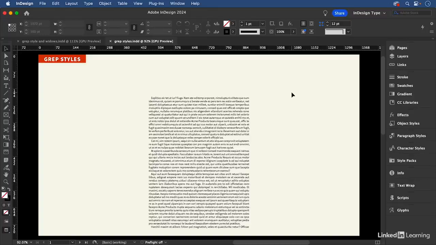All right, the plot thickens. We've seen paragraph styles. We've seen character styles. Now we're going to look at grep styles. And these are a way to look for a pattern within the paragraph and then apply a character style to it. You embed a grep style into a paragraph style definition.